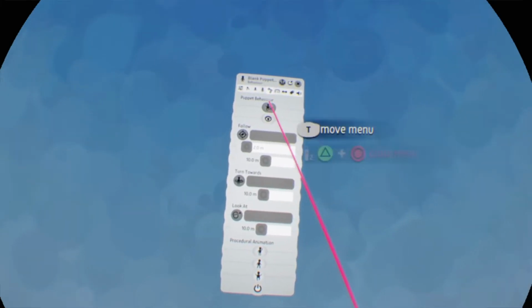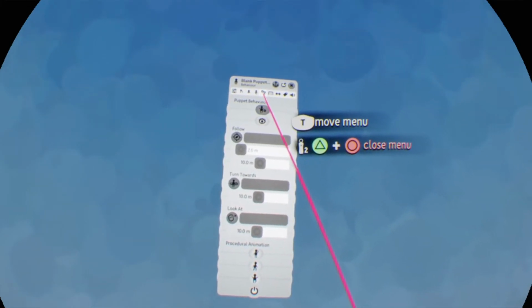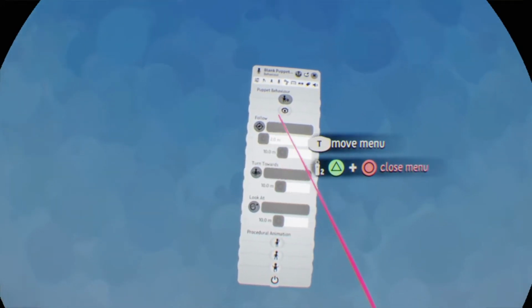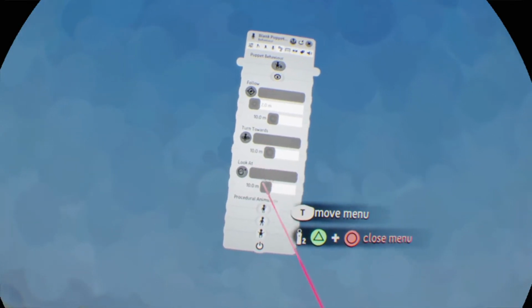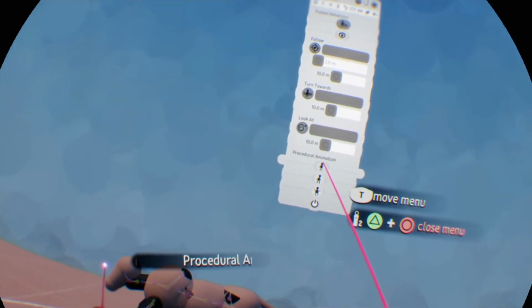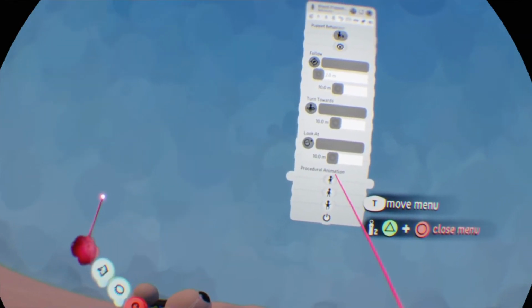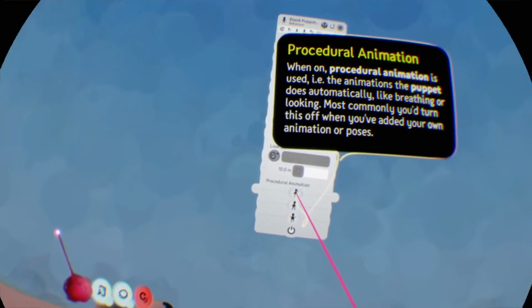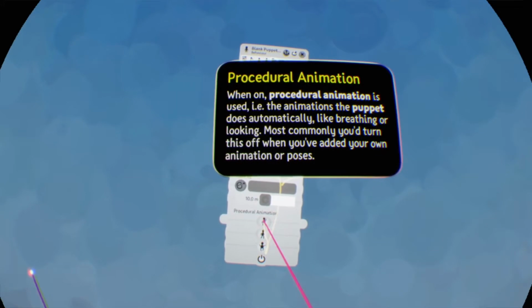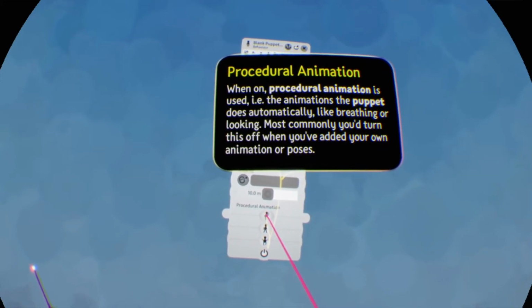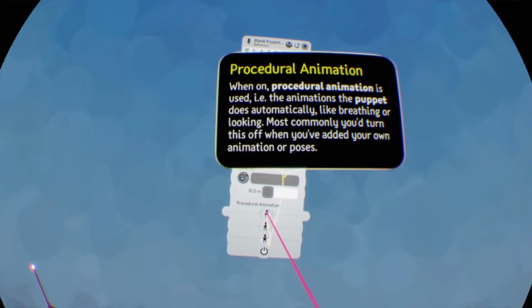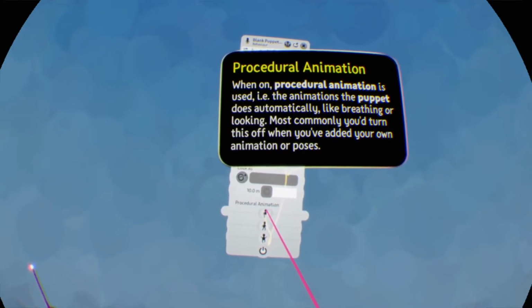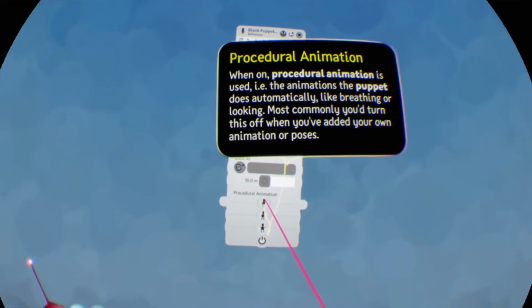Here you have it, on behavior. There you have the auto jump, but down here you see procedural. Procedural animator animation, that's the animation the puppet does automatically, like breathing or looking. Most commonly, you turn this off and you edit your own animation or poses.